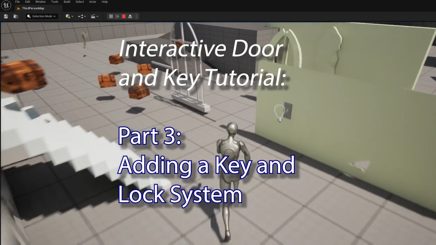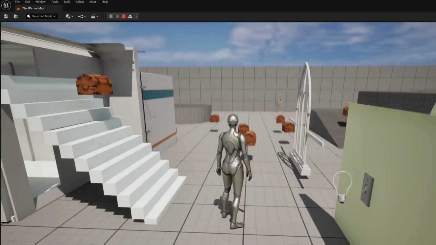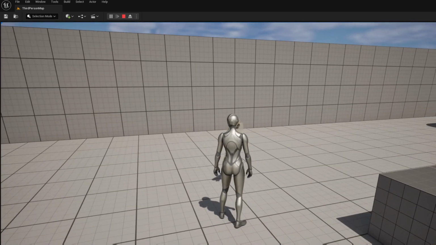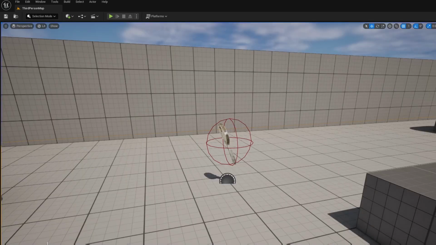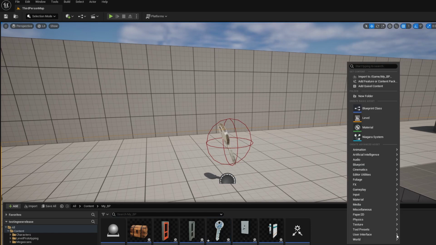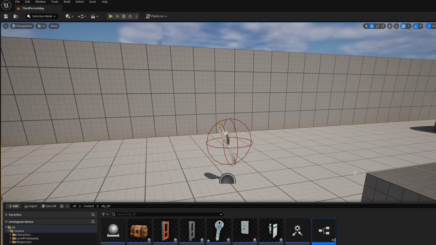At this point, we are going to be locking our door. In order to lock it, we are going to have to create a key for our player to be able to pick up to unlock this door. You should have already downloaded a key static mesh, and we're going to set up our key blueprint just the same way you typically create a blueprint in your MyBP folder. We're going to create an actor blueprint class.